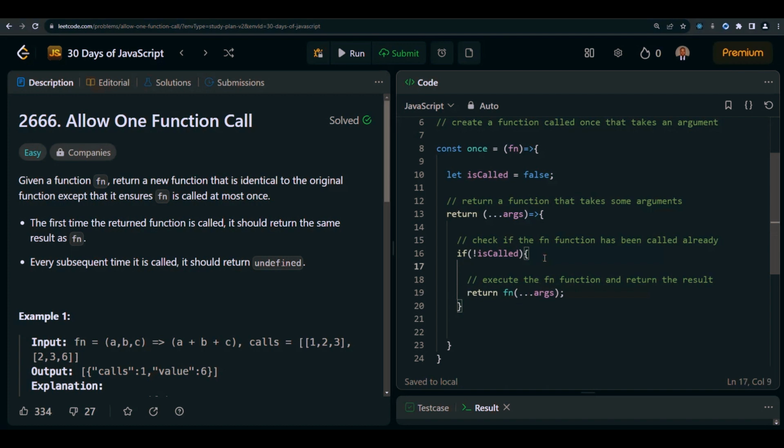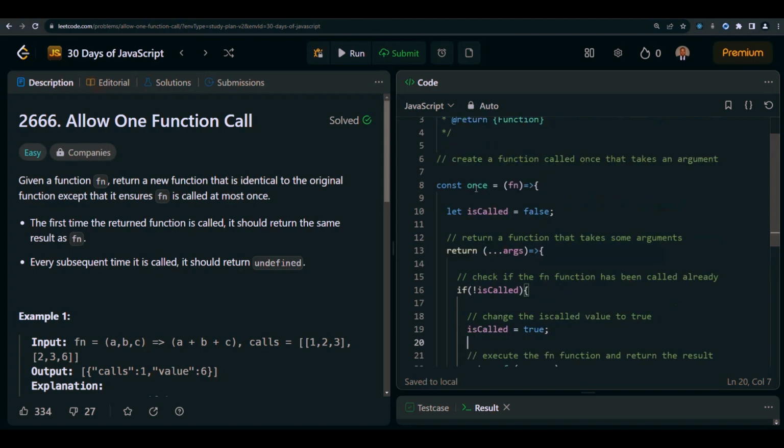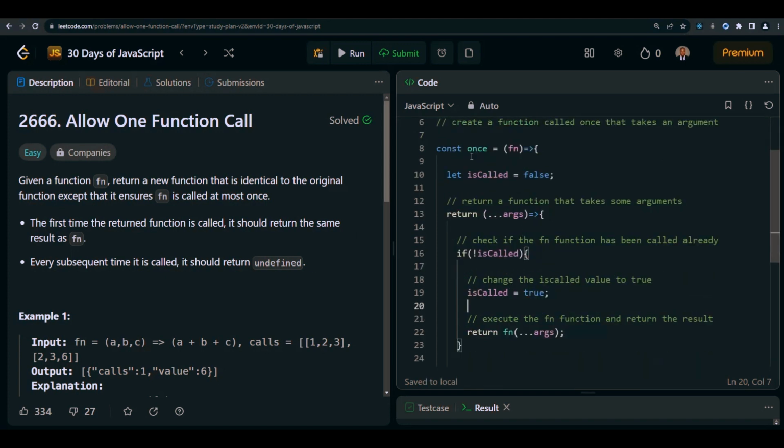So what I need to do is change the isCalled value to true. All right, now it's going to be isCalled is equal to true. Okay, now what is happening here is that we create this function.